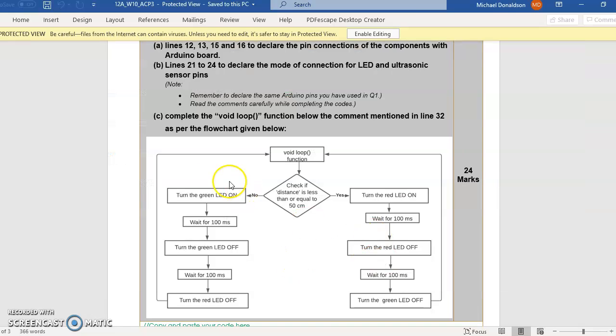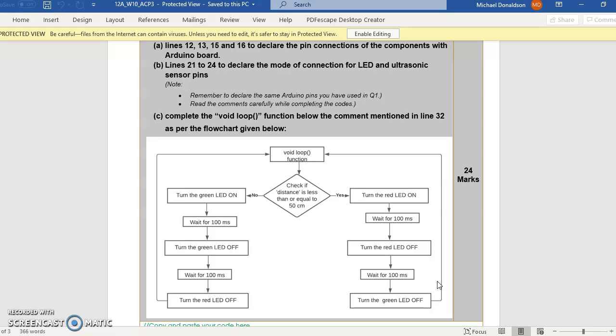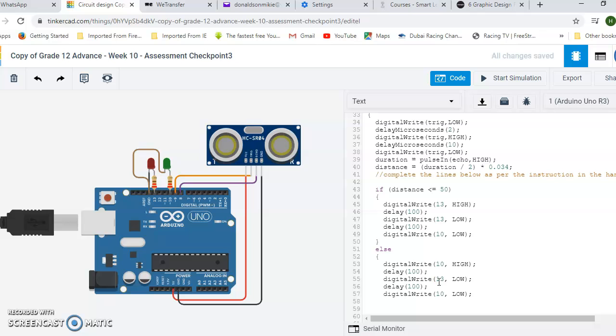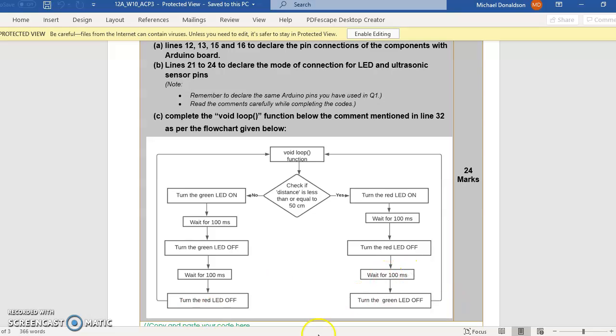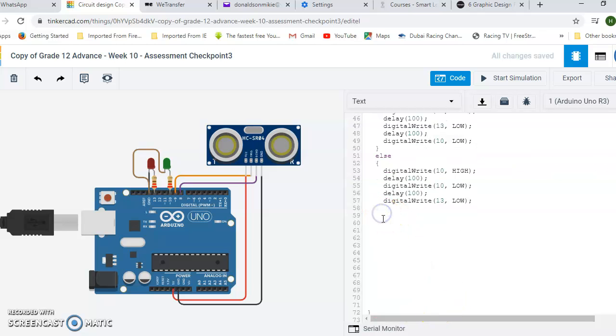If it is not, we want to turn the green one on. Green is attached to pin number 10. 10 high, turn the green off. 10 low, turn the red off. The red is 13. Low, always remembering to close our brackets. If you open a bracket, you must close a bracket.